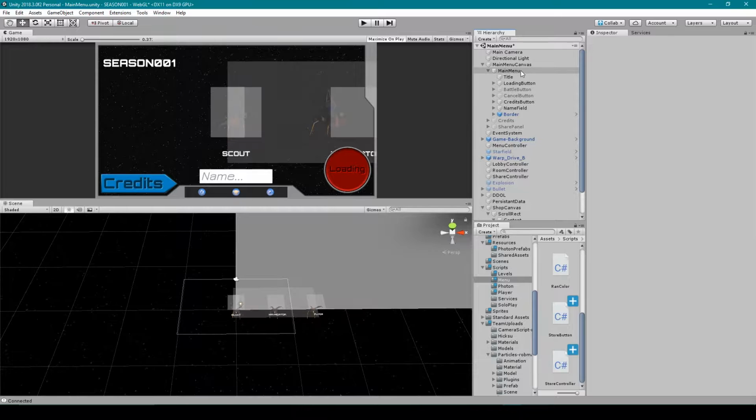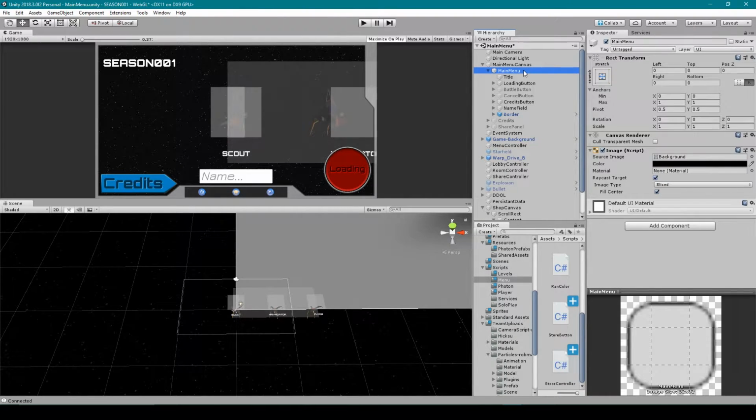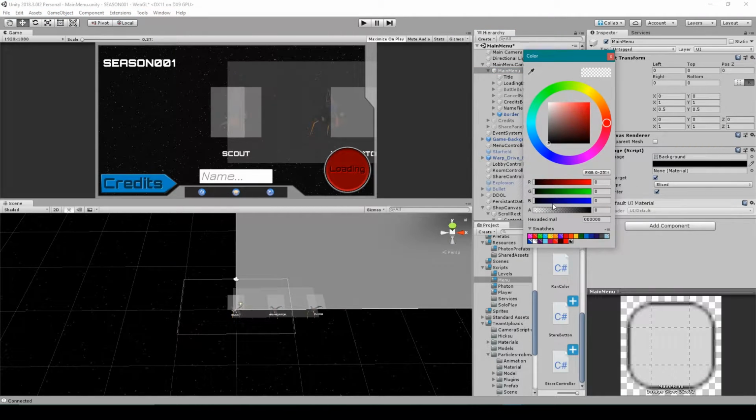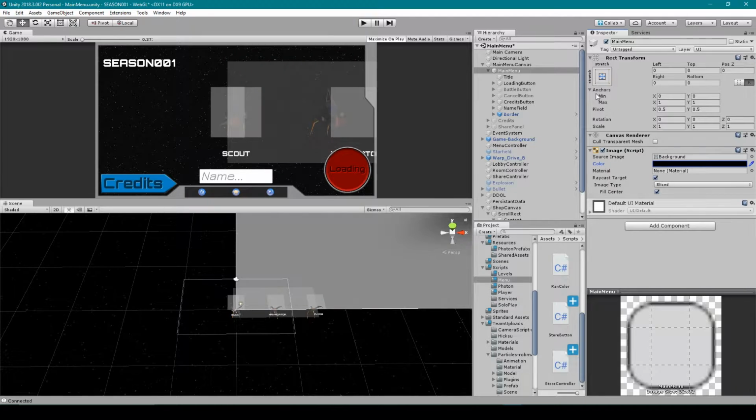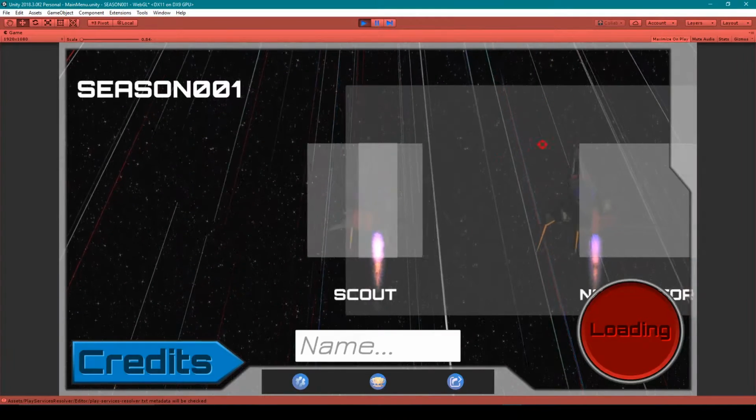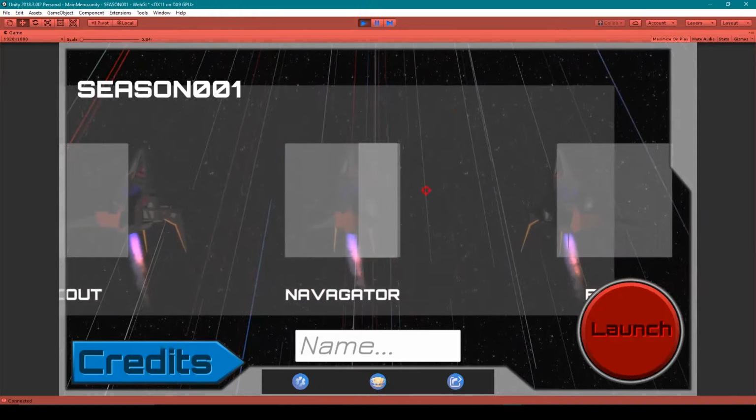Now what I had done out of habit is I had created a panel and I renamed it to main menu panel, and then I turned its alpha channel down to 0 so that it's transparent. I then ended up forgetting about this object and continued on with creating the rest of my main menu. And so all I have to do is uncheck my Raycast target option. Now when I click play, you'll see that I can now interact with the world space canvas.